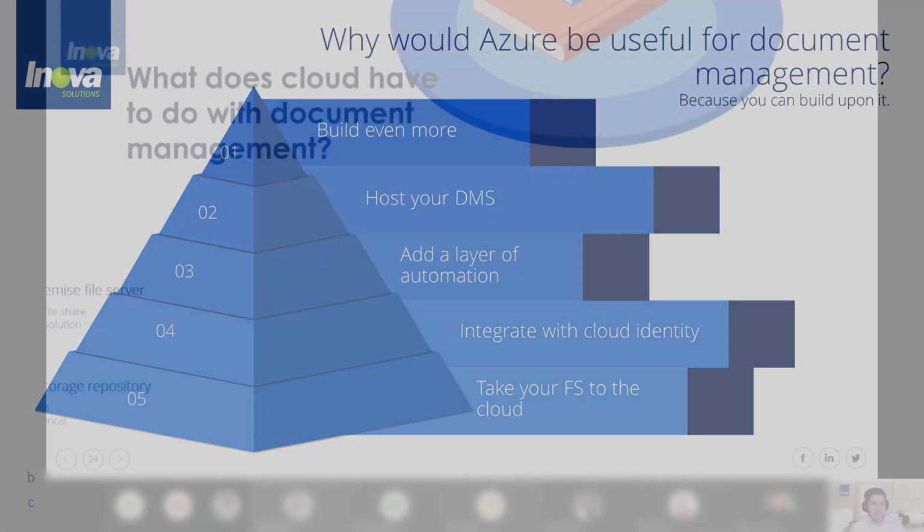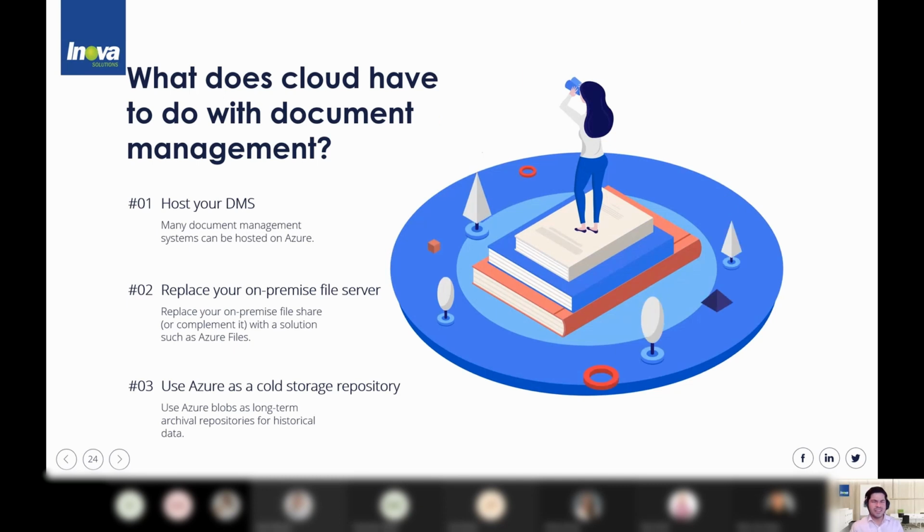The final solution we want to look at is document management. And what does cloud have to do with document management? You may be thinking, I already have a document management system on premise. Why would I need the cloud for document management? And it's related in three ways. One is that some document management systems can actually be hosted in the cloud or connected to cloud repositories.